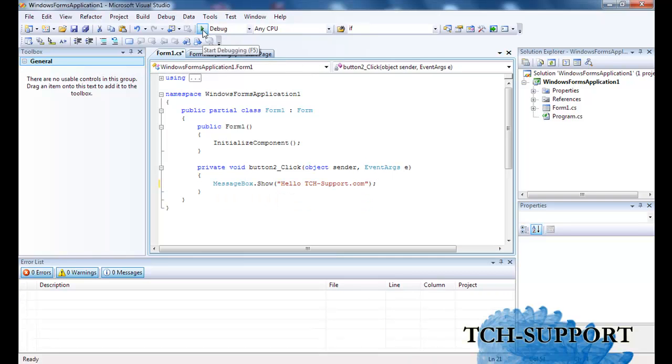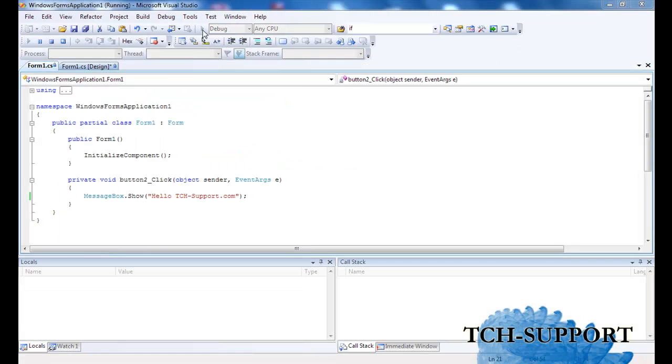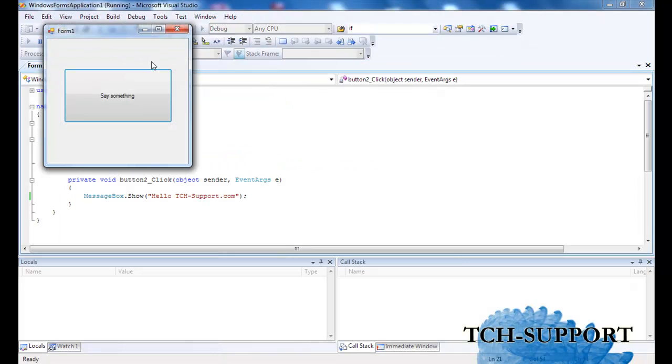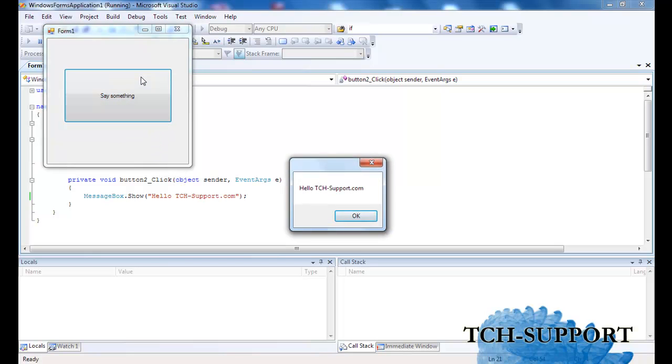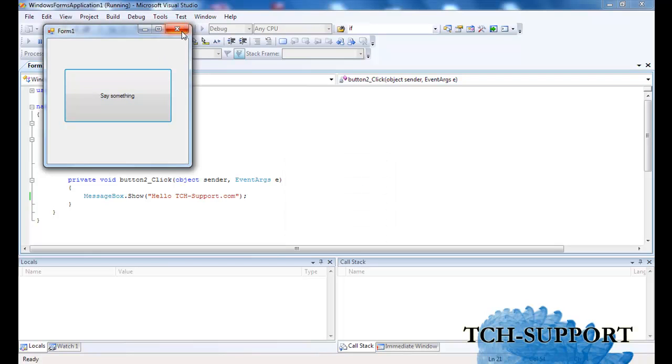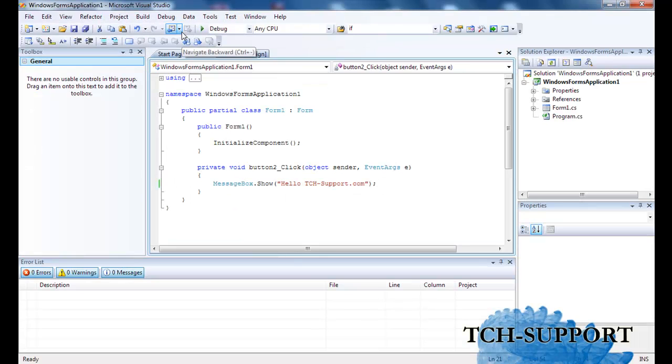Okay, this is it. So I start debugging or press F5, and then we see our form and push on say something, and we see hello TCH support.com. Okay, this is a Hello World program in a Windows Forms application. You can make a Hello World program in a console application too, but this is one way.